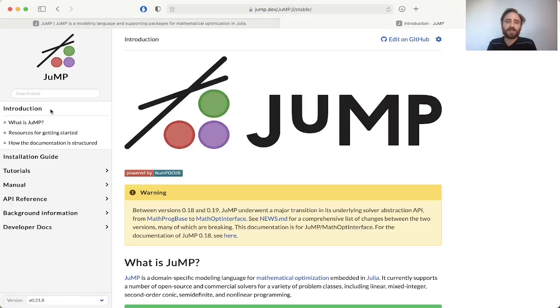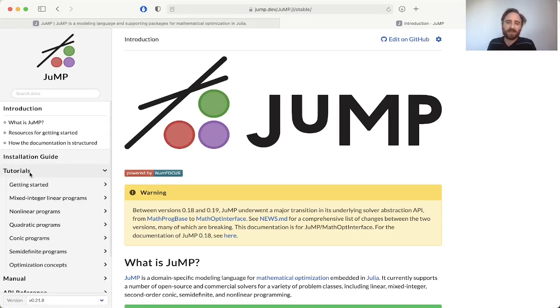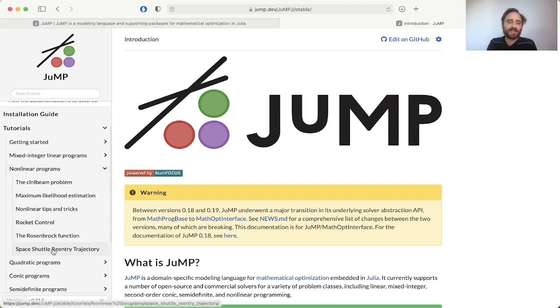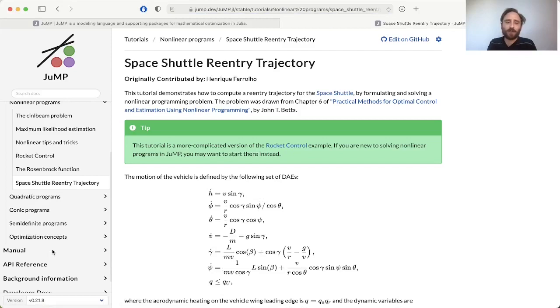So one of the things I've been spending a lot of time recently on is updating a lot of this documentation. And one of the things I did was add some of our integrated tutorials, which used to live in the JuMP tutorials repository. They're now built into the documentation. And one of my favorite tutorials is the Space Shuttle reentry trajectory, which goes through and solves a nonlinear optimal control problem to figure out how a space shuttle should re-enter the atmosphere.